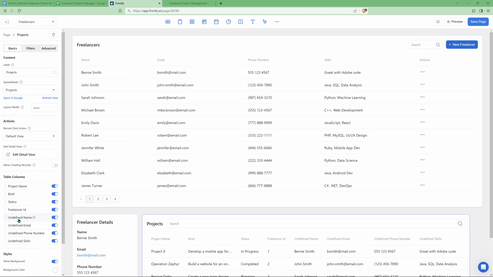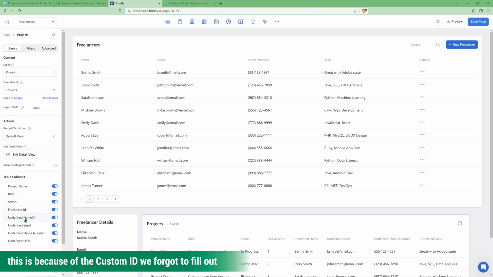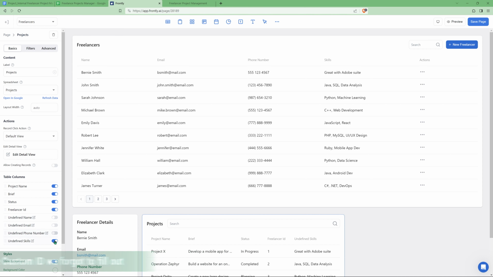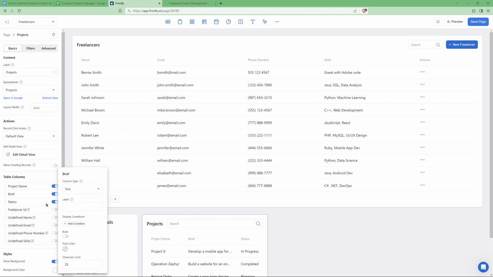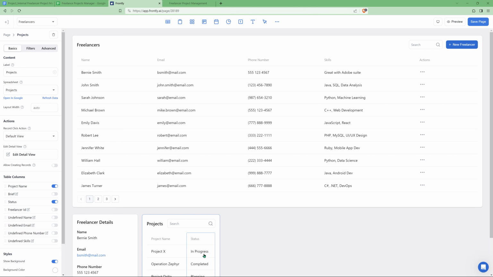You see those undefined. This is because in our relationships for our database, we didn't name our relation with freelancer. So it says undefined, but it's not a problem. We're not showing those anyway, and we can always go there and rename it. Just want to say the project name and the status. I don't want to see the briefing or anything. Let's save the page, hit preview again.